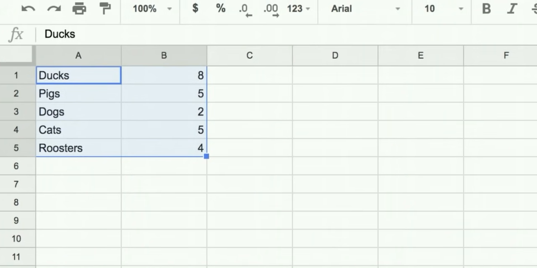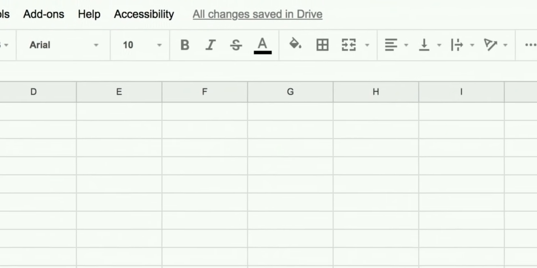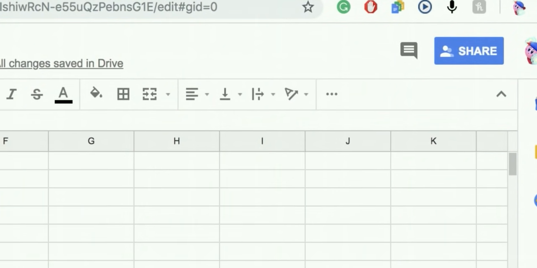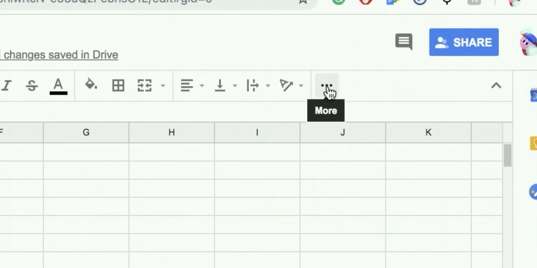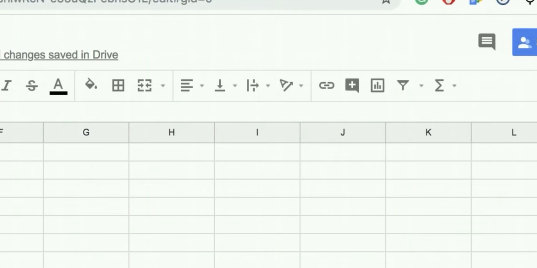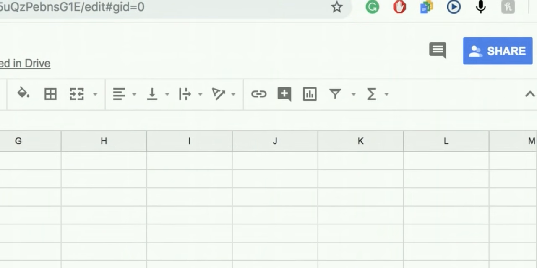Then I'm going to slide on up here to the upper right-hand side. Sometimes if my window isn't completely open, you will see that there will be 3 dots right here that say more. And these will be other things. And here's my insert chart button. Now, if I have my window open just a little bit more, all those things just appear. I don't have the 3 buttons. That's okay. I'll just click on insert chart.